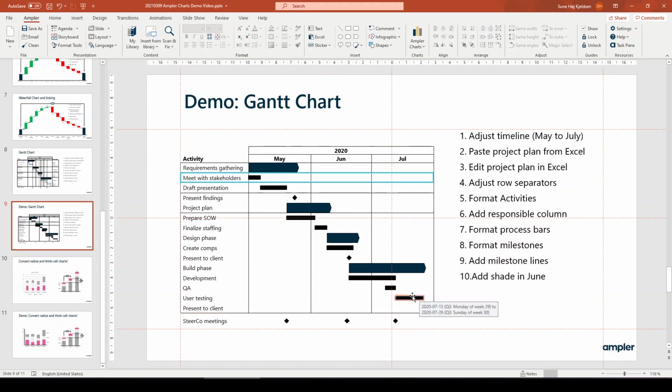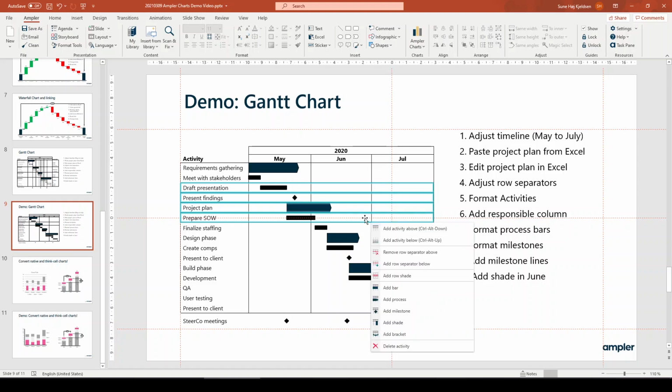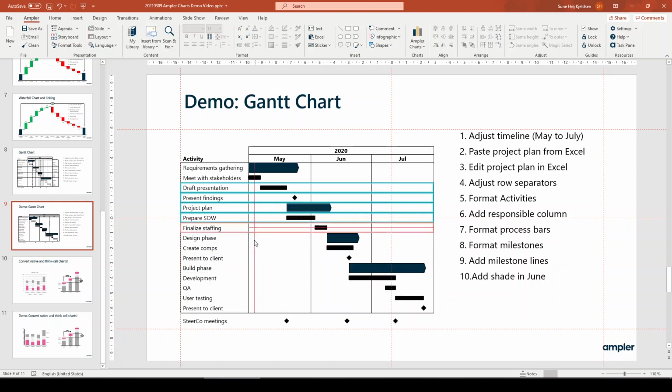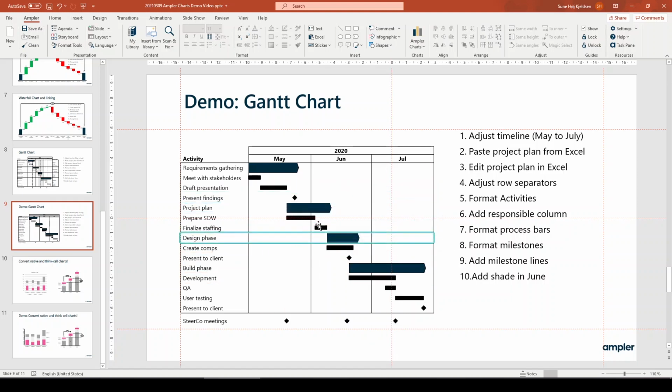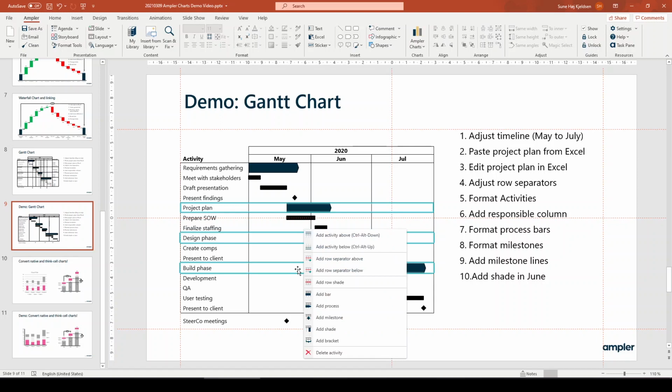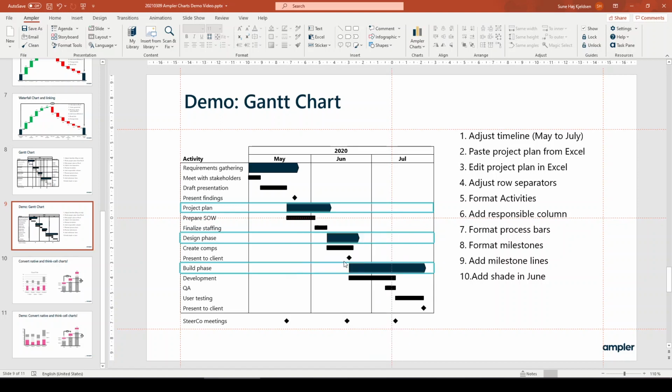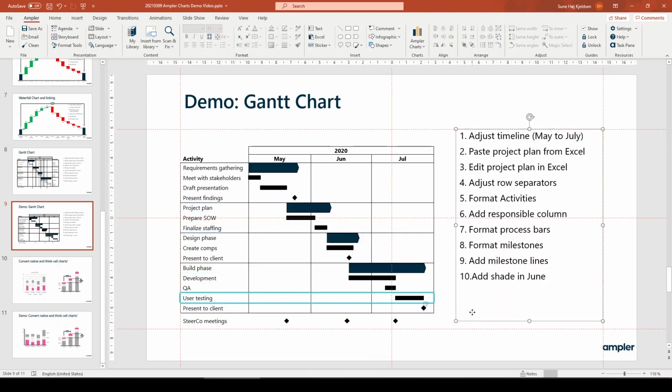The next thing, maybe I want to format some things on here. I want to put the row separators in the right places. So I'll just remove the row separators that I have. I'll shift select the area and remove row separators. And then I want to add a row separator above this, this, and this to have it in between all the work streams. Right click, add row separator above. And now I have the row separators as I want them.